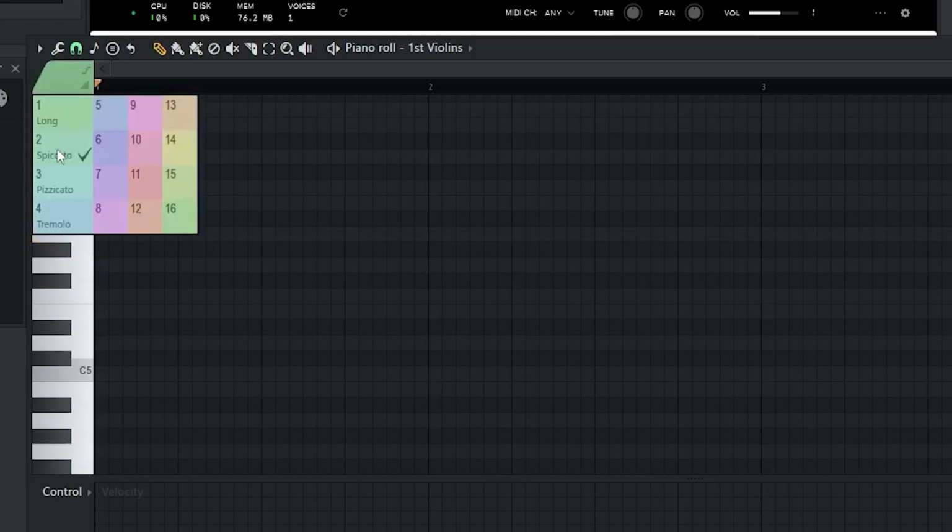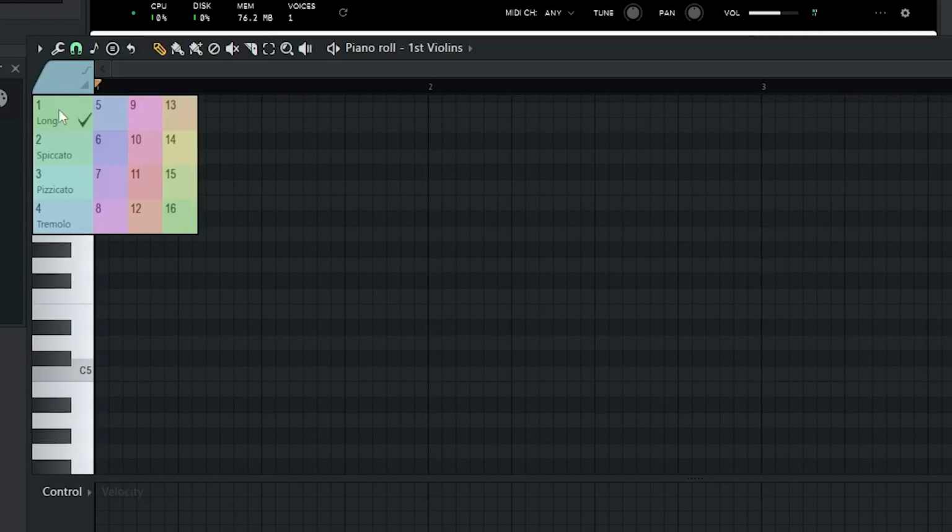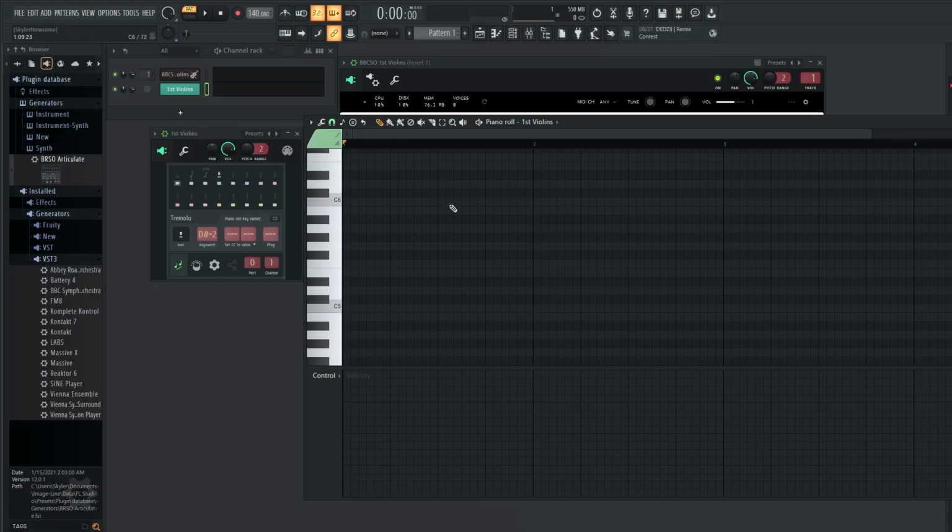Selecting the lighter green, or spiccato, will let you play those notes without hitting the key switch manually. BRSO does it for you. You can now quickly write parts that bounce between articulations just based on the color of the notes you place in the piano roll. It's pretty cool. BRSO's benefits don't stop there, but we'll get to those after we finish setting up our template.